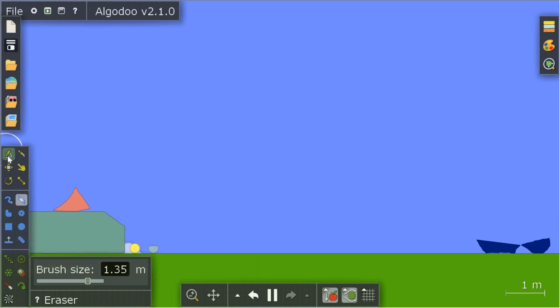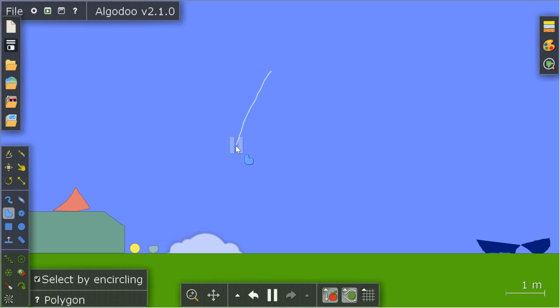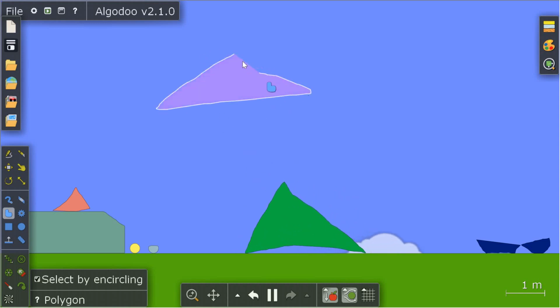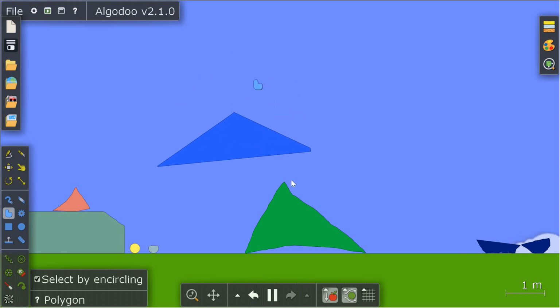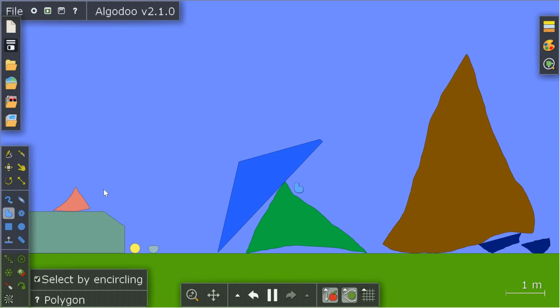The next thing is a polygon tool. Polygon tool is just like this sketch tool. So select this polygon tool and then drag this way. You can create objects with this. A perfect triangle. Wait for some time before releasing the left mouse button. The object will automatically be transformed into a regular shaped object. You can create mountains. Like this is a mountain, for example, a rock, etc.